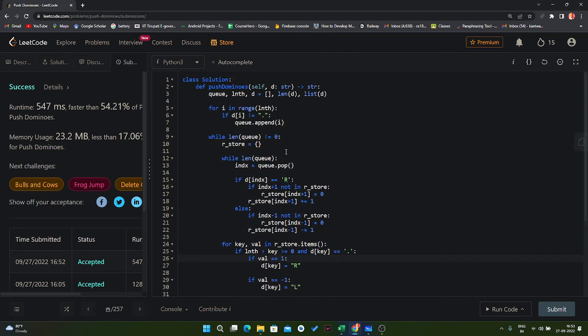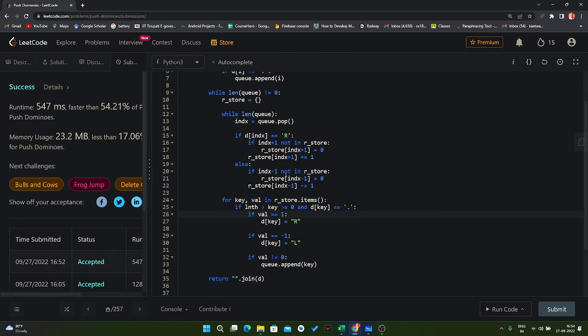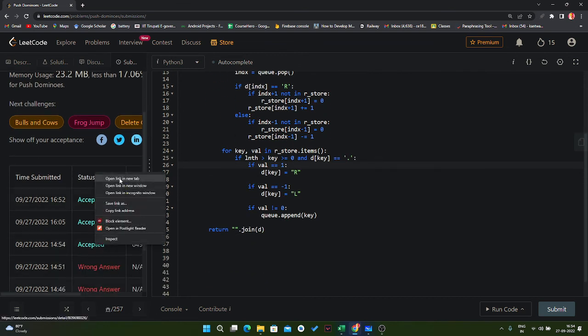In the first method you can create a pointer, two pointers. In that you have to count the values of dot, and then in that particular range you can change the values. So like that we can solve this problem using two methods. Let me show you the second method also. This is the second method.